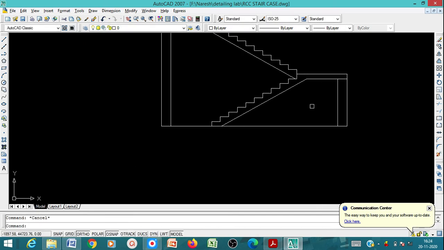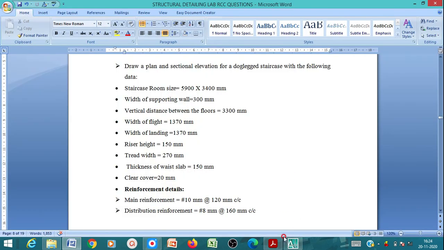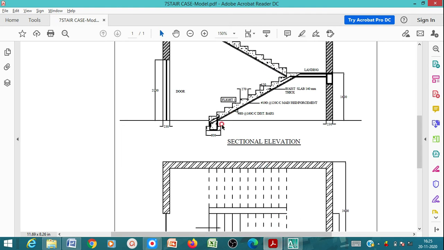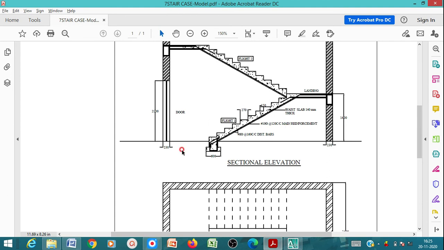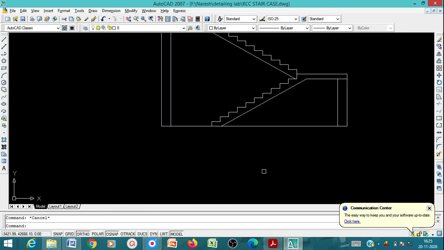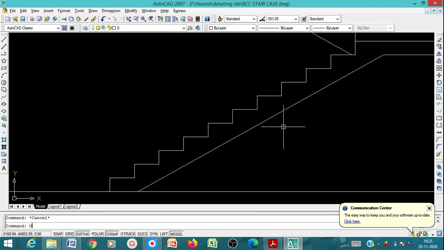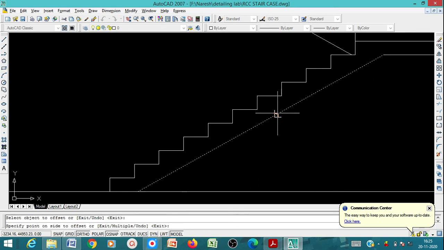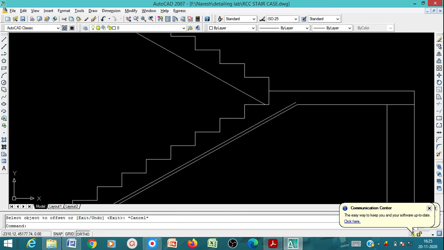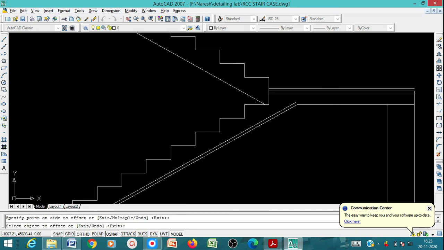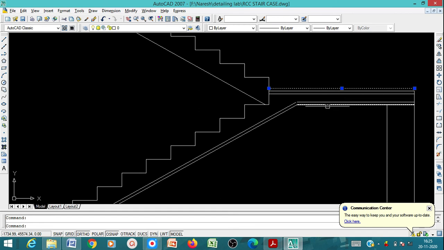Now the reinforcement you have to show here. The reinforcement given here is 10 mm diameter at 120 mm center to center, and you have to show it. So we'll show the reinforcement here now. For that you have to give an offset of 30 mm, this way and the same this way. Sorry, the cutout you have to show. This you have to delete.